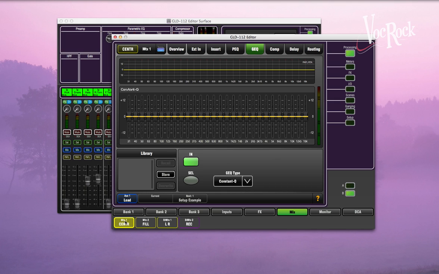Okay, in the next tutorial we're going to be looking into soft keys.